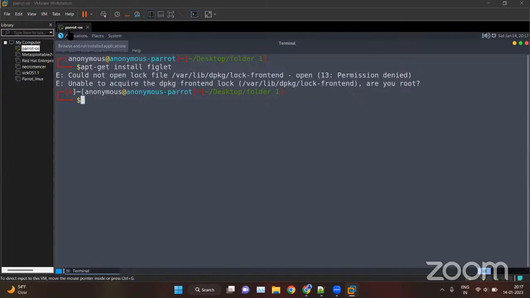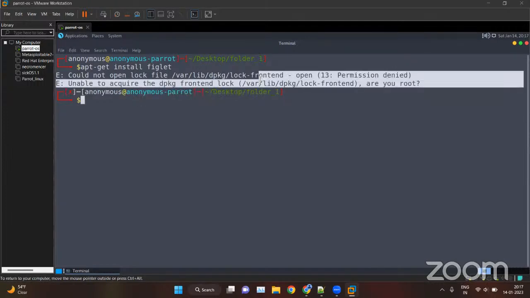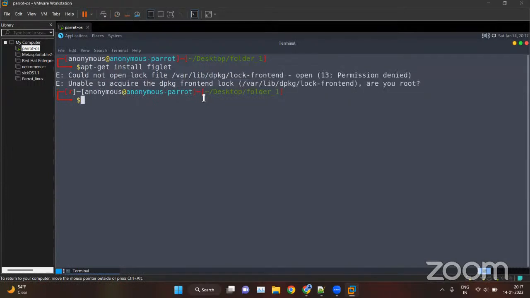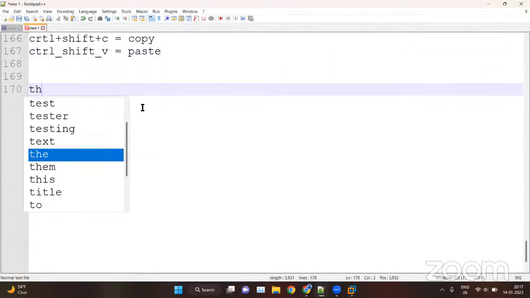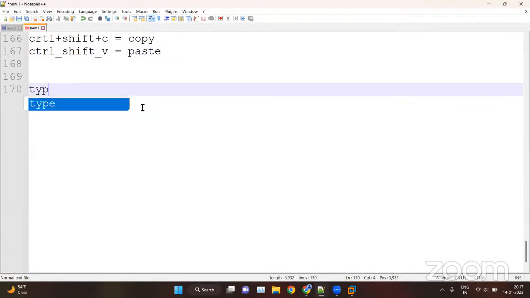Here we have an error, that is permission denied. Are you root? So here we have an error, and this is for permission. Permission error. So what we can do, let me show you. Basically we have three types of users. So we have types of users inside the OS.